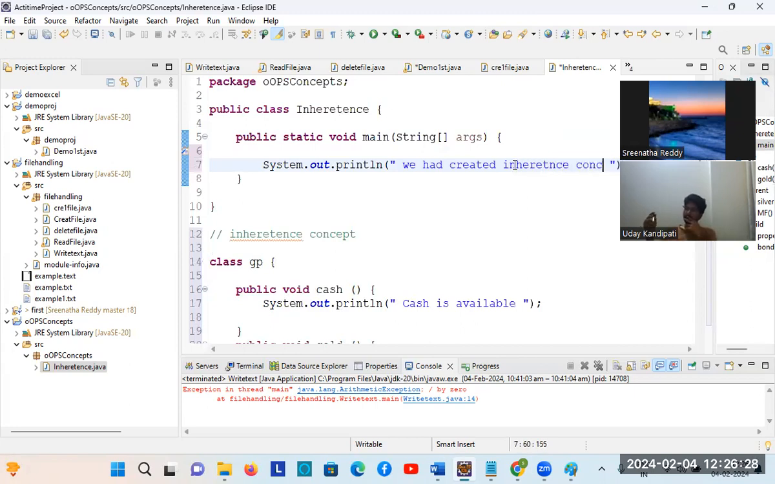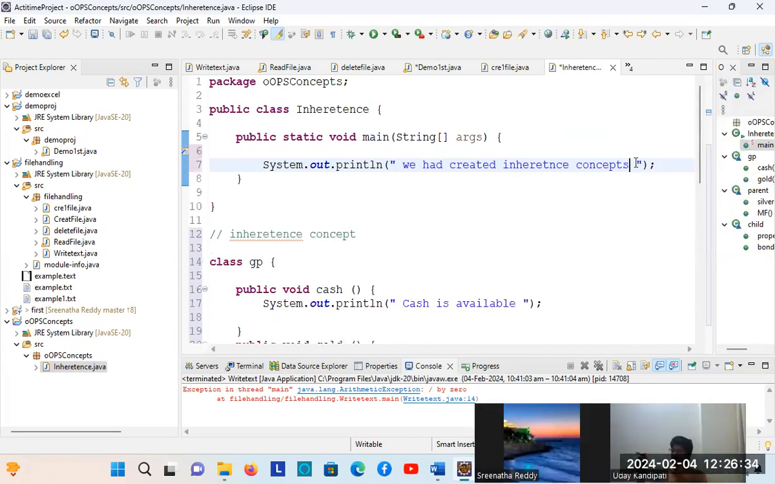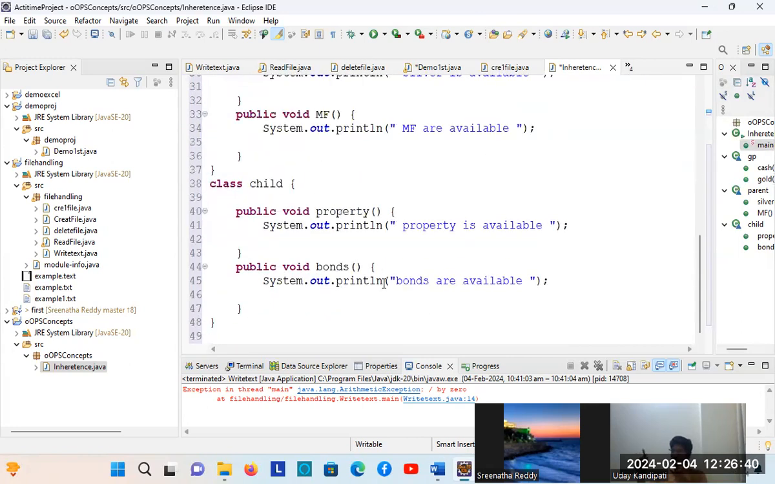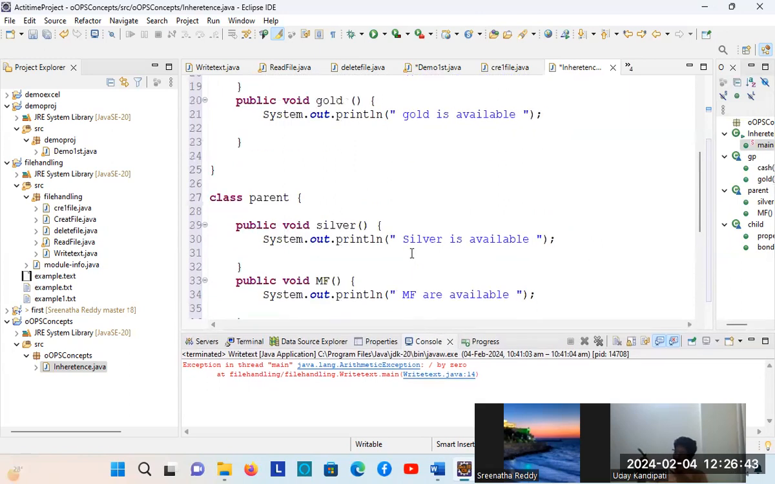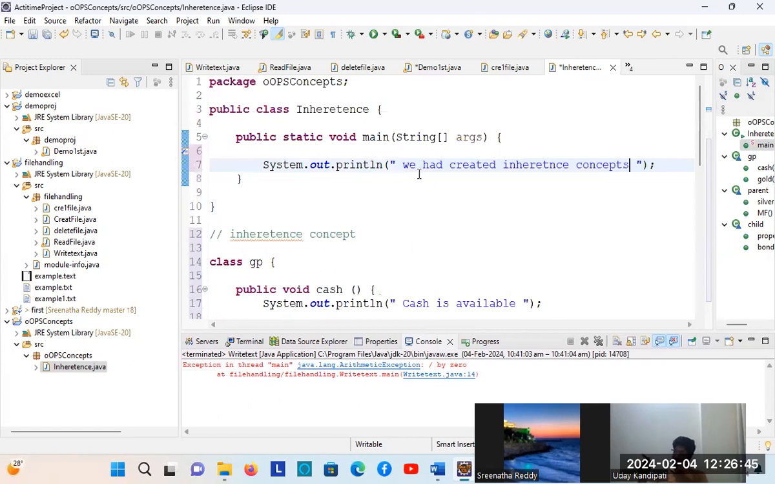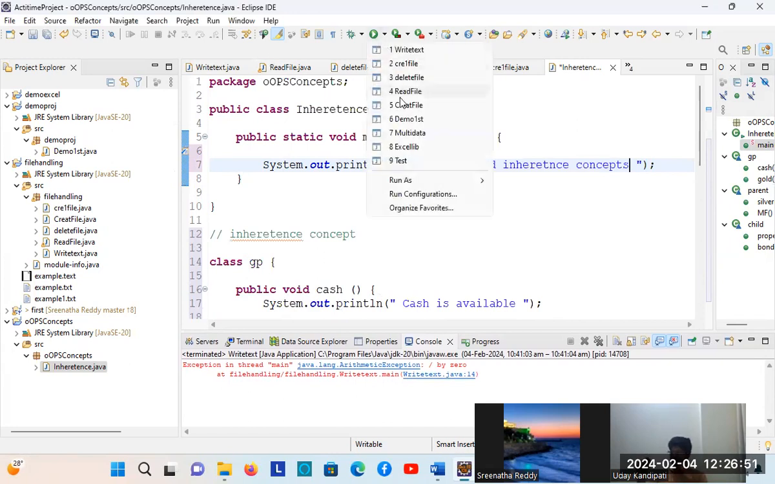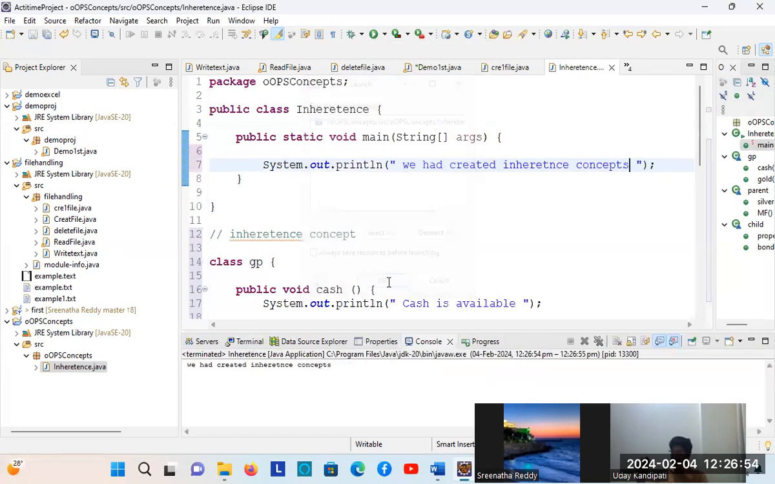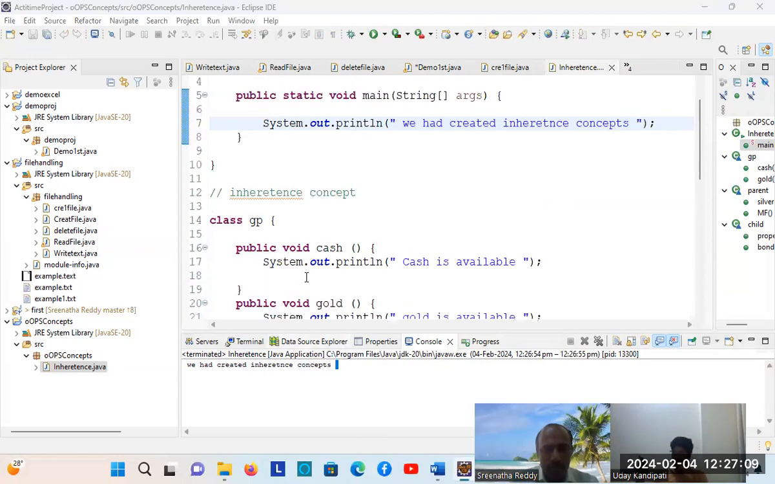Inheritance concepts, right? So what is happening here? If I run this program, how many are going to be executed? Only one. Which is that? The main method. So now if I want to get all those things, what do I need to do? We need to get the GP into this.